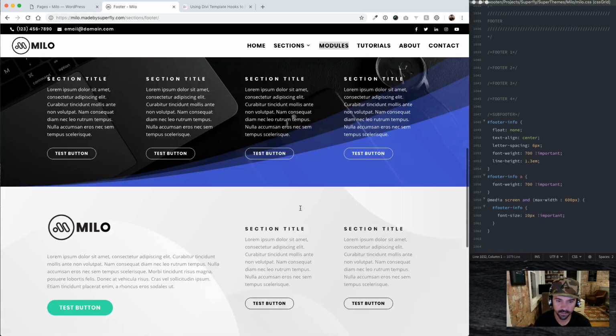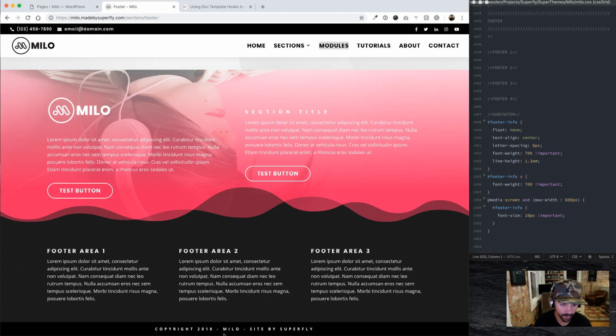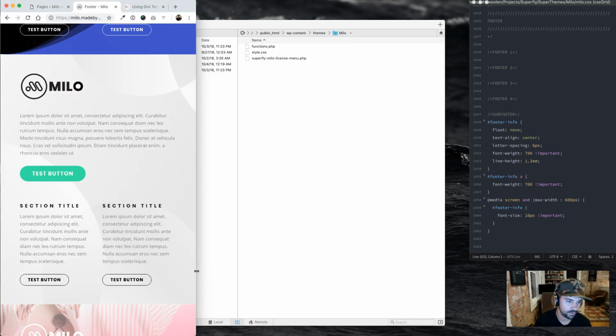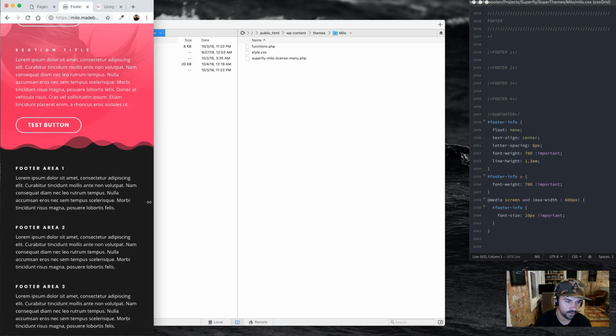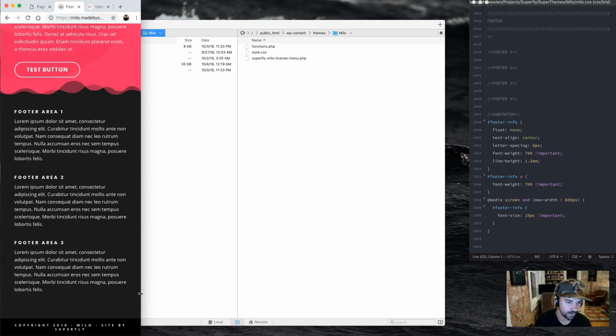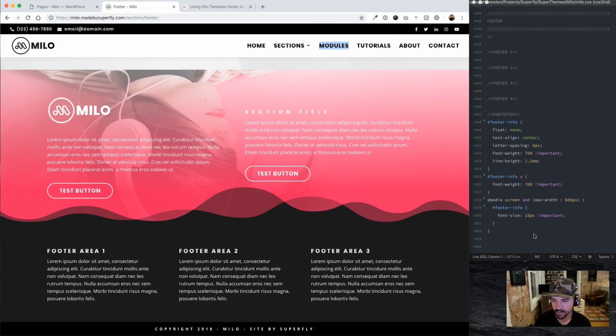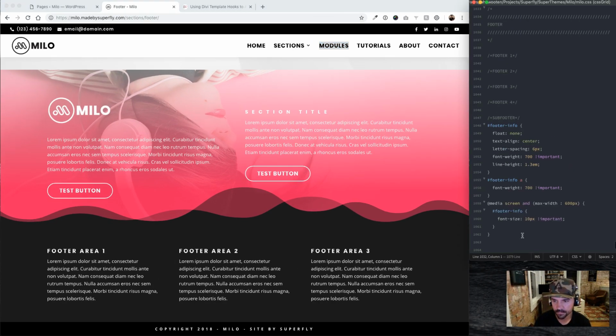So the only CSS that we have going on is in our subfooter here, and I'm just setting this text to be centered and float to none so we can have centered text. Some letter spacing, font weight, line height, setting also the font weight for the link, because that was different in the theme, and then changing it on mobile to be a smaller font size. That's all the CSS that we have going on for the footers. So we'll go ahead and hide this.